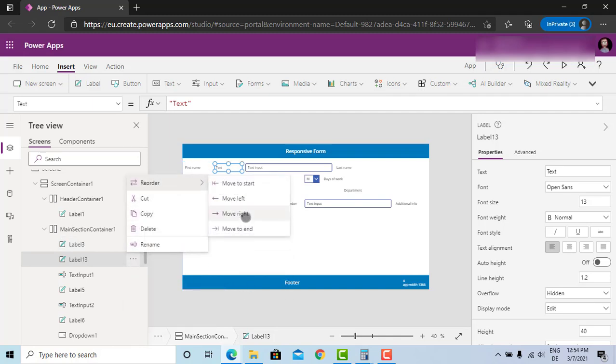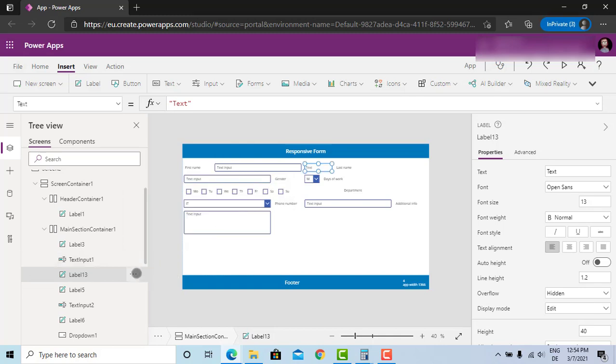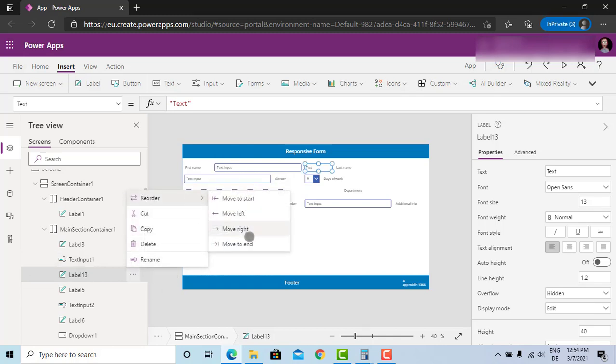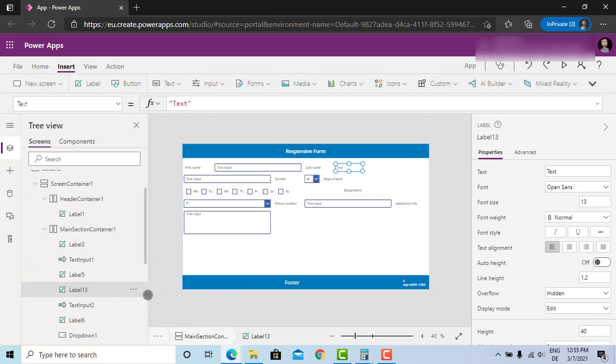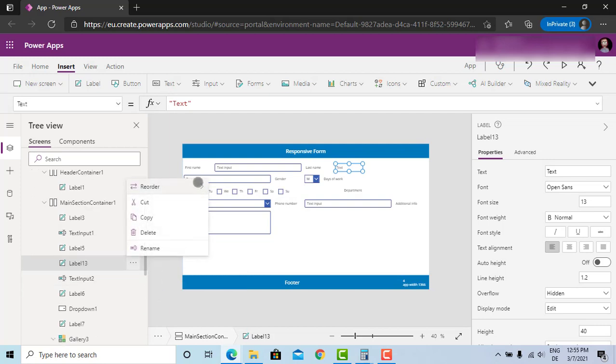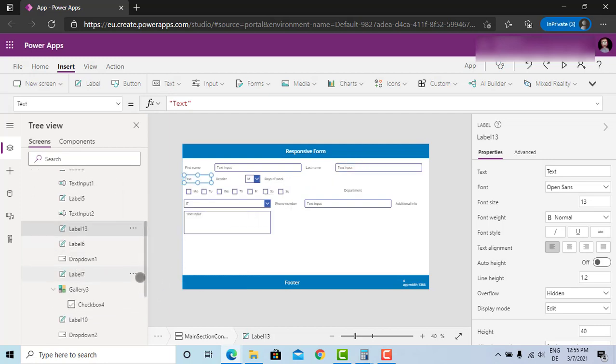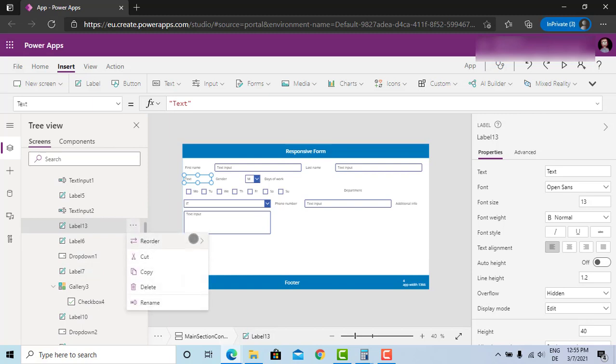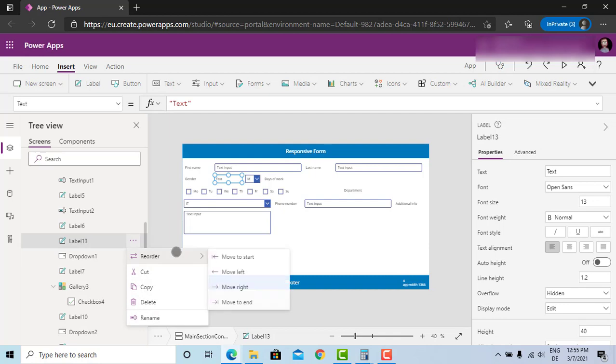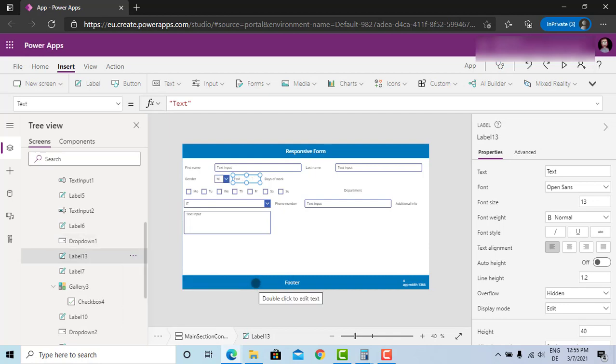Let's go again, move it to the right, and move it to the right again. I'll show you why I'm doing this. Right, right, and right. This should be okay. Yes, great. Why am I doing this?